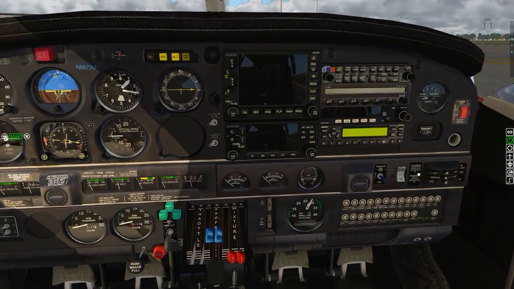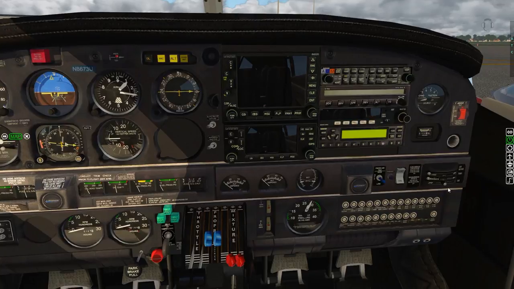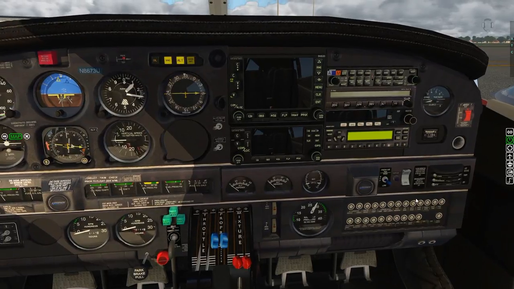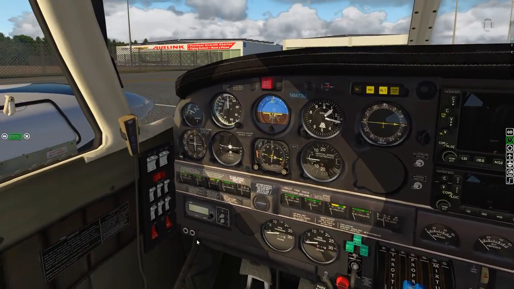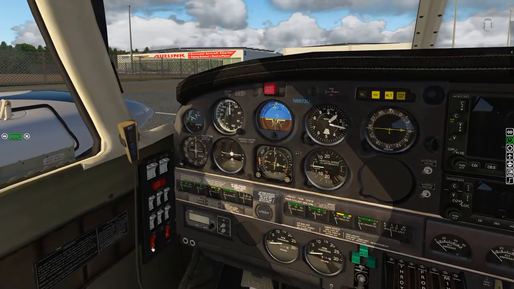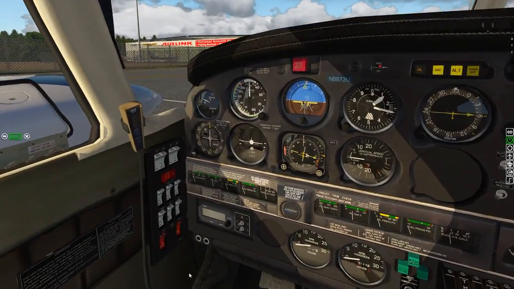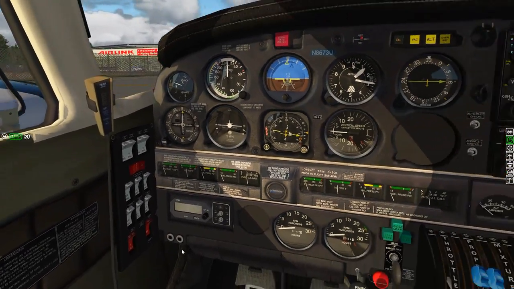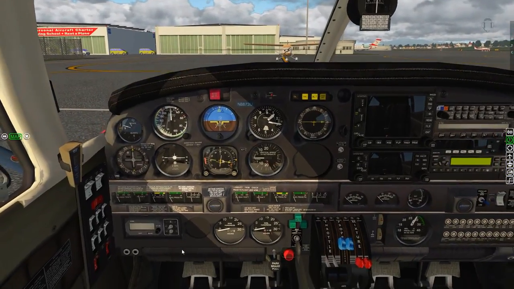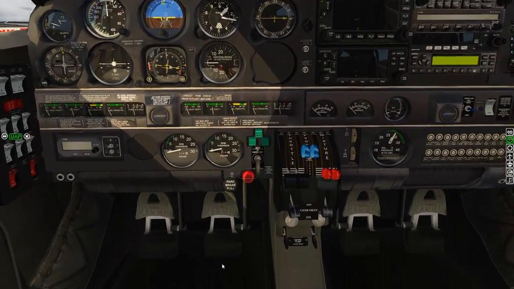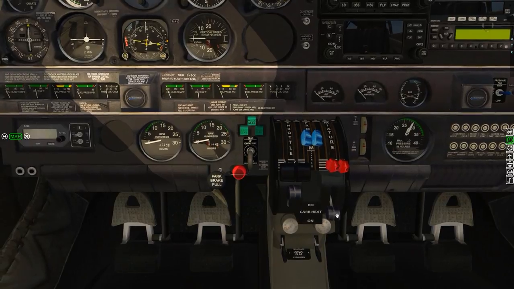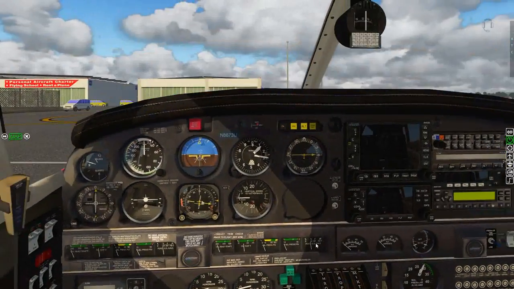and bring those knobs, the airflow to zero. And batteries off. Carburetor heats, let's set those off also. And that's it.